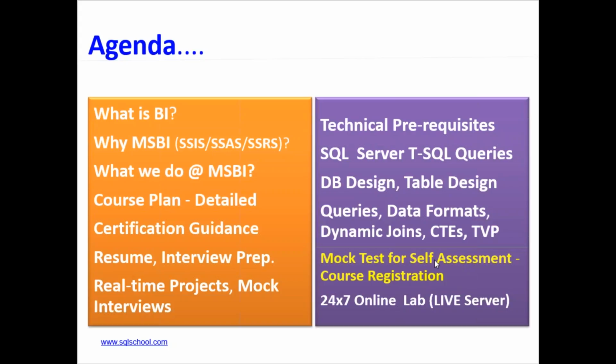During the process, we'll understand the course plan, and the resume and interview preparation, just in case you are looking for such services. The course involves real-time projects and weekly mock interviews. Real-time projects are mandatory for everyone, but mock interviews are optional. It's up to you to attend or not, depending on your need. But the real-time project is applicable for everyone.